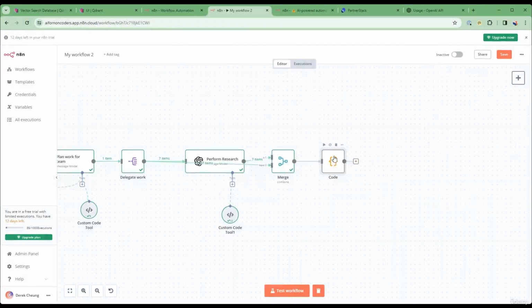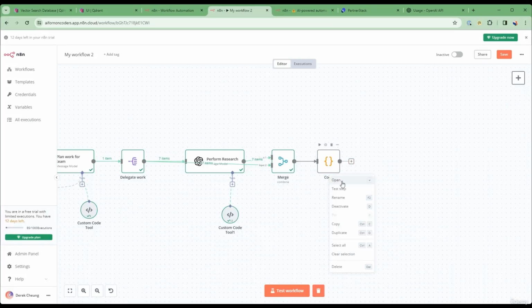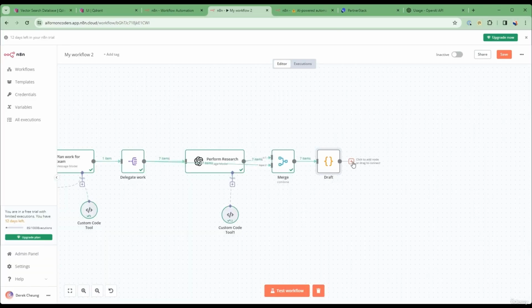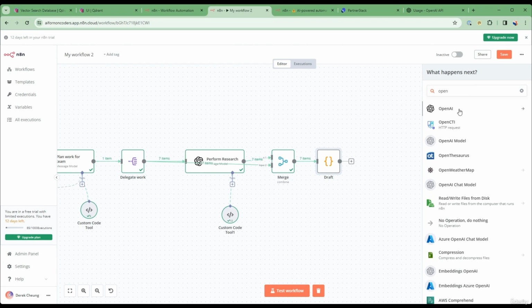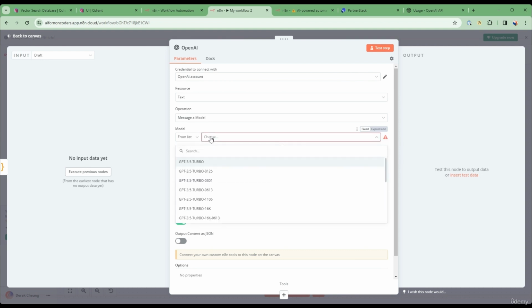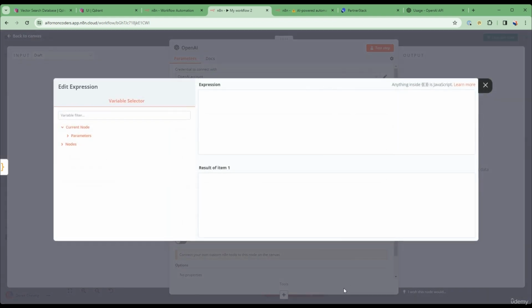Now let's look at the senior editor who's going to polish this draft. Before I do that, I'll rename this to draft. So this is what we have, basically a draft report, and we're going to now add another OpenAI node, which is going to be sending a message to the model. I'm going to use, again, not the strongest model, but Turbo, which will suffice for our purposes here. We'll add this here, and then let me just copy the prompt so that you can see what it's doing as we walk through it.